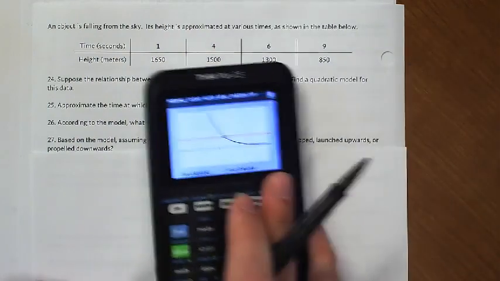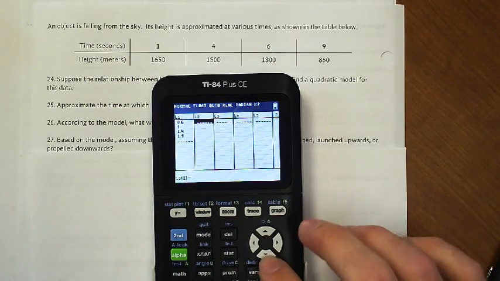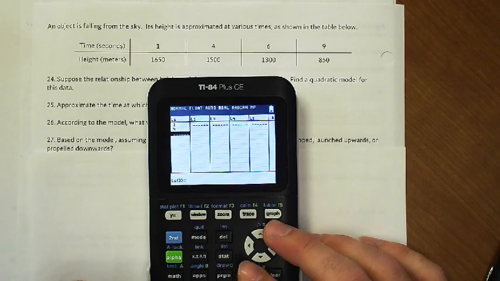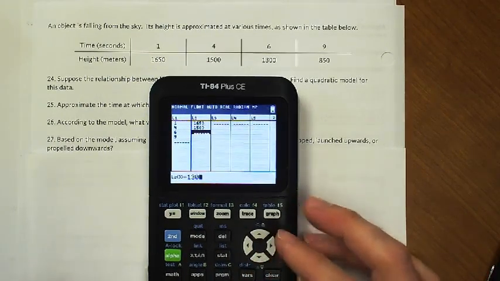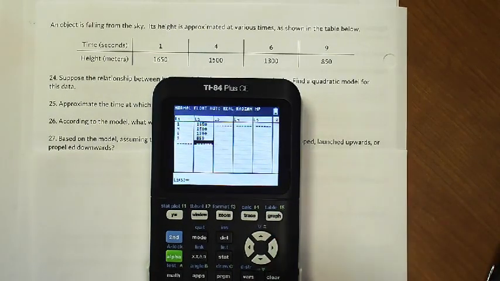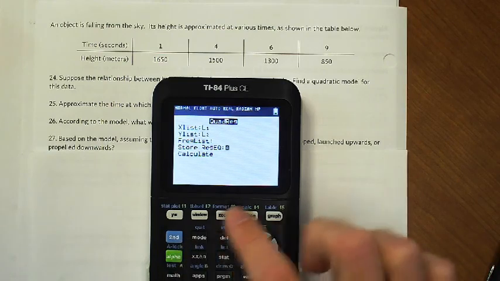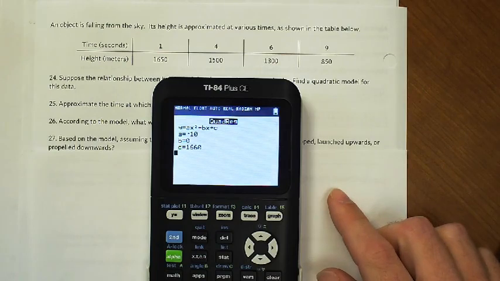So we're going to find a quadratic model for the data. I'm going to go a little faster this time. So I'm going to go stat, edit the lists, clear them out. And 1, 4, 6, 9. 1650, 1500, 1300, 850. Well, just believe in this quadratic. So then we're going to stat calculate a quadratic regression. We're going to store the equation into y1, and we're going to calculate.